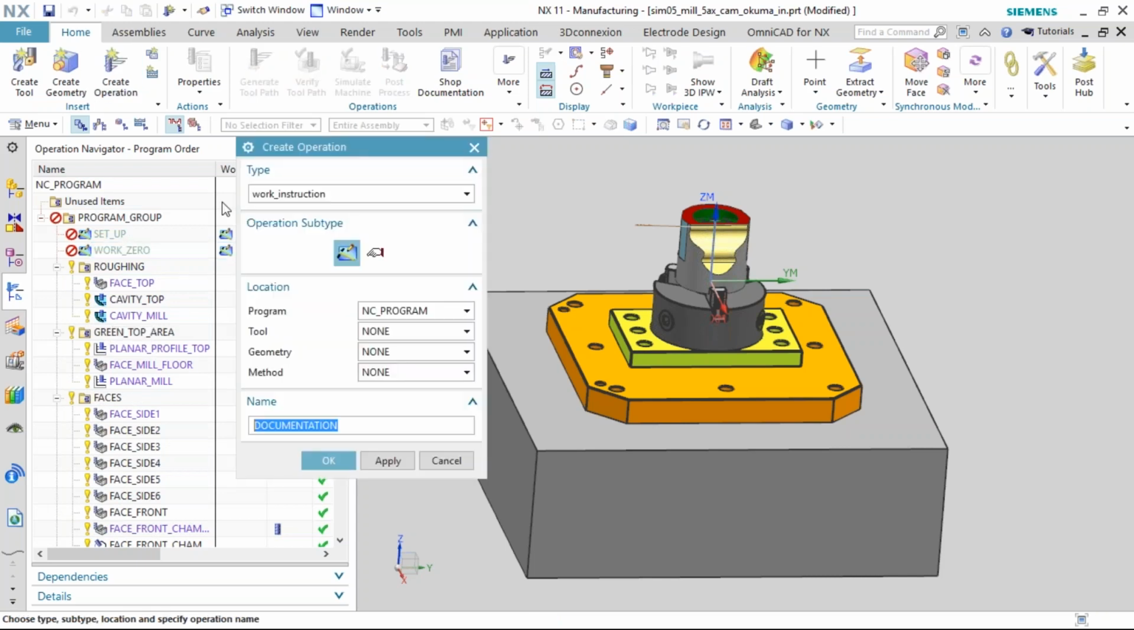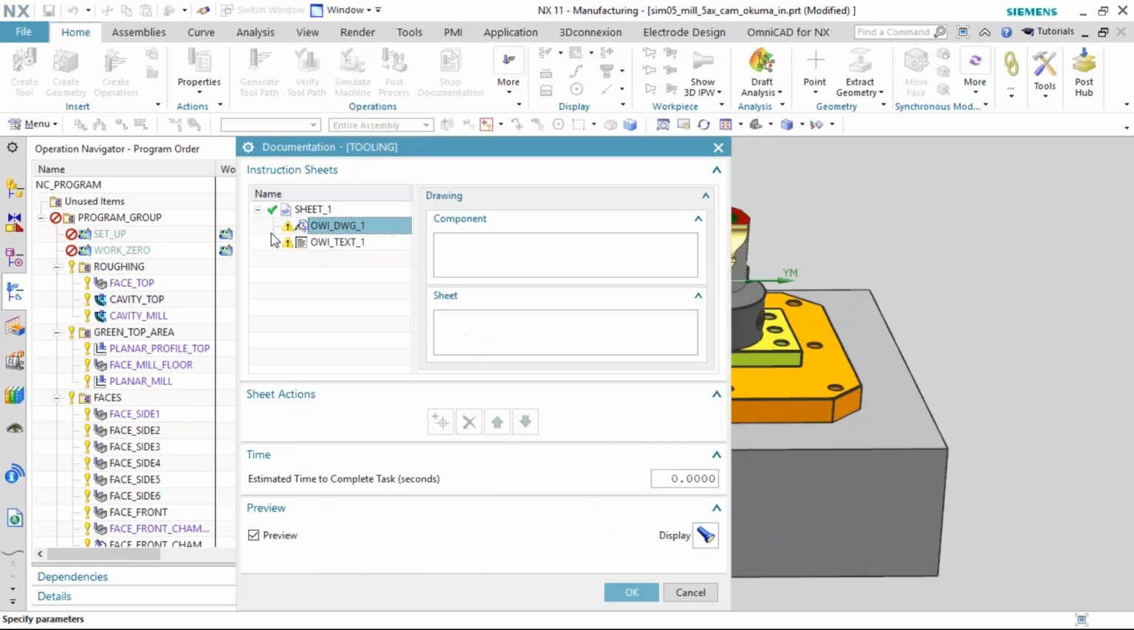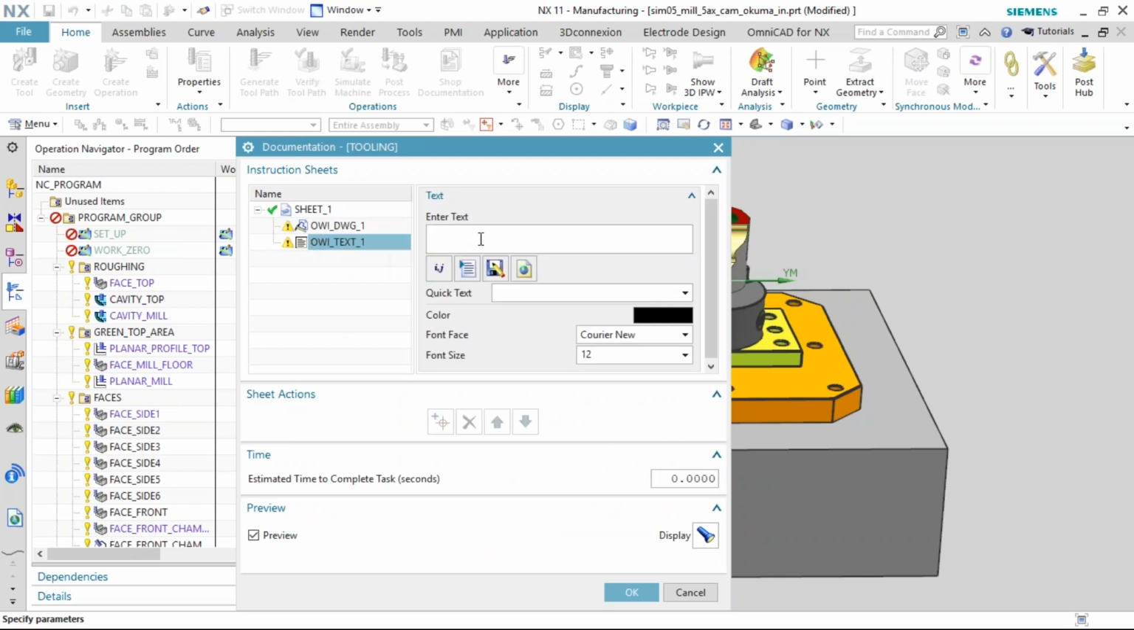Now I'm going to add my tooling information. Tools gives you your preview. Now, if I had drawings that were associated with it, I could pull them directly into here. And then I'm going to have my text. And we have different functions.